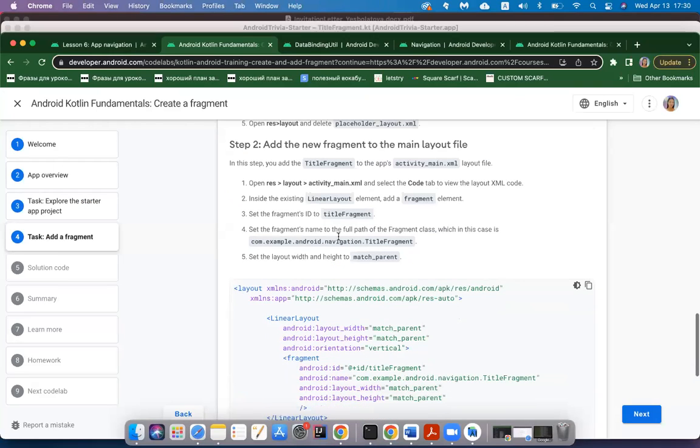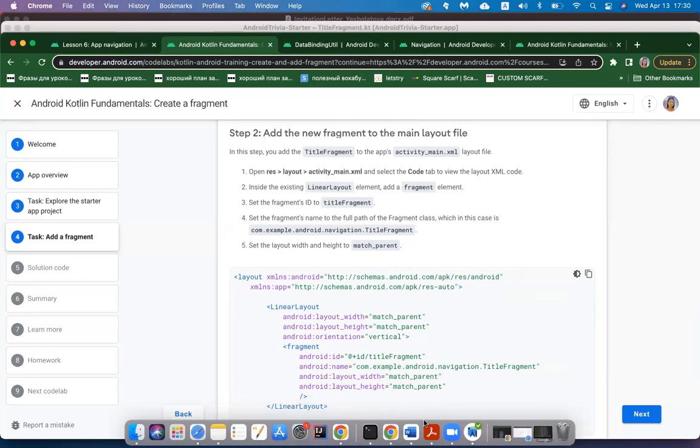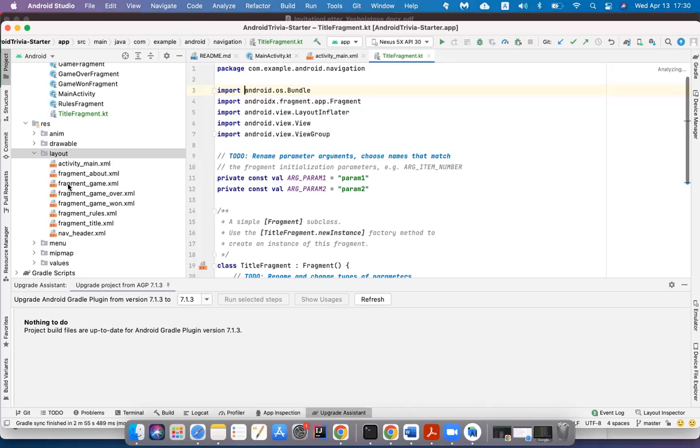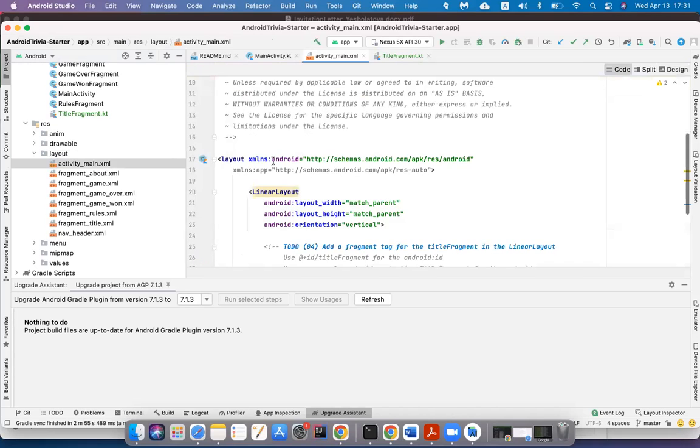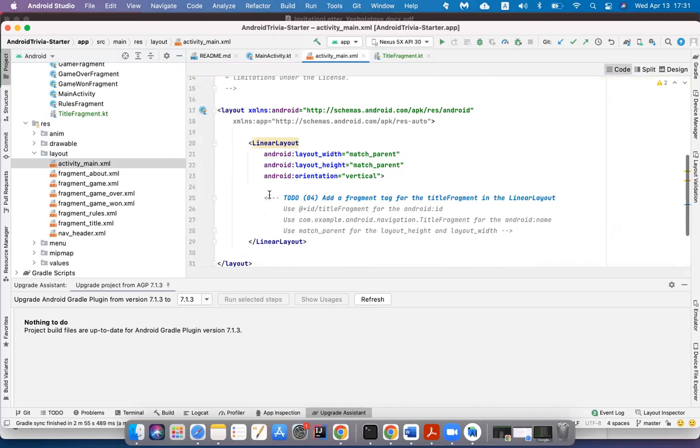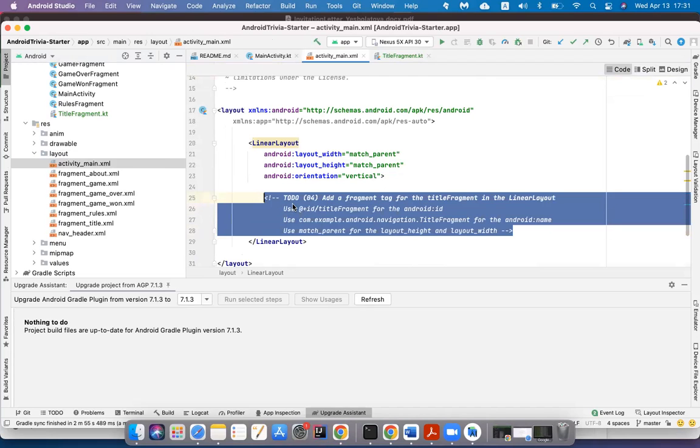Now, the step two, we need to add our newly created class fragment to the main layout file. And we're gonna go to this activity main XML. Activity main XML. Oh, it's already open. And go to the code tab here. And then in the linear layout, so actually there is a kindly a comment here to do.